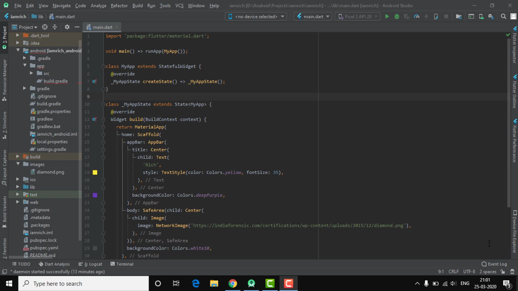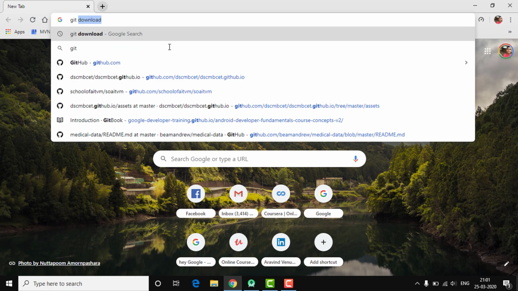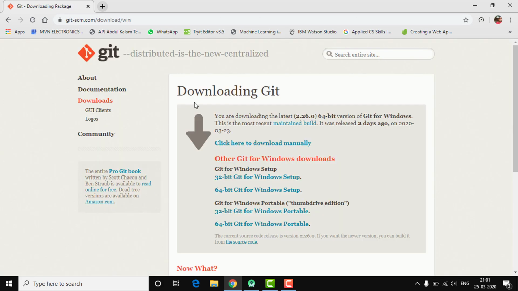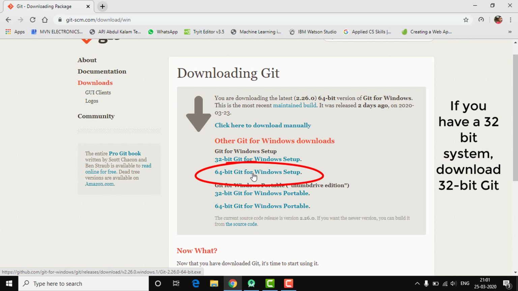We'll be dealing with that usage later on. First, let's set up Git for Android Studio right now. What you have to do is first open your browser, then search for Git download. Just go with any link. I'm going with this one, Git for Windows, because my system is Windows 64-bit. So I'm going to select 64-bit Git for Windows and click on that.